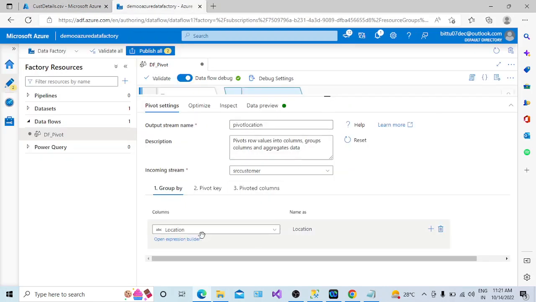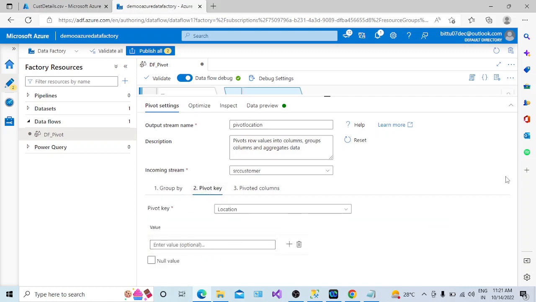Okay, so we select group by location in the pivot key because we are using the data row values inside the location column. Here you can see the values field is optional. If you want to create columns only for certain values in the location pivot key column, you can mention them over here.